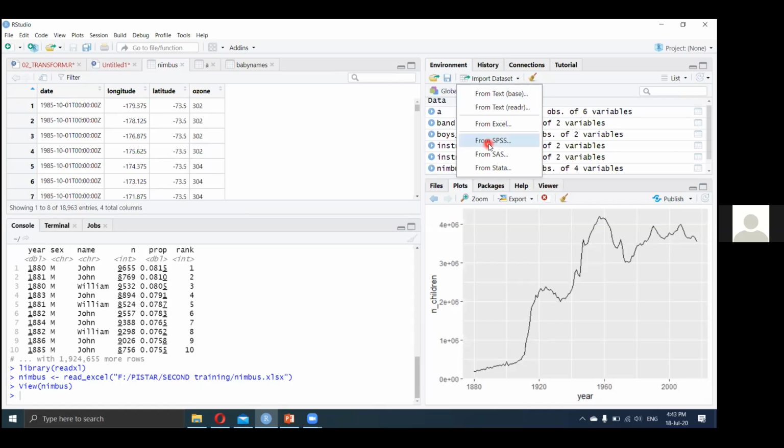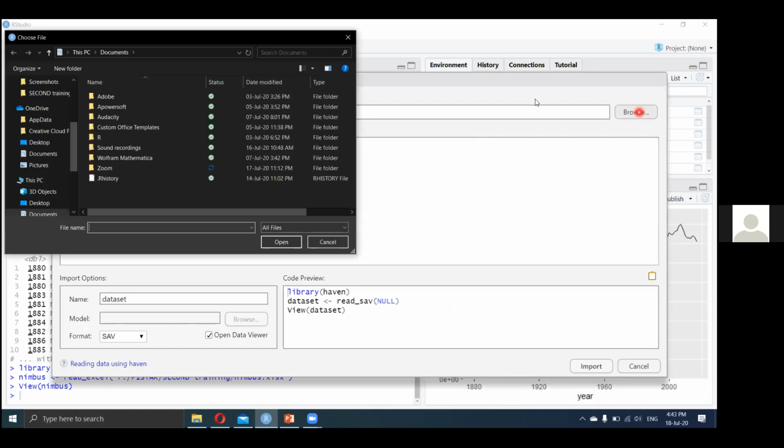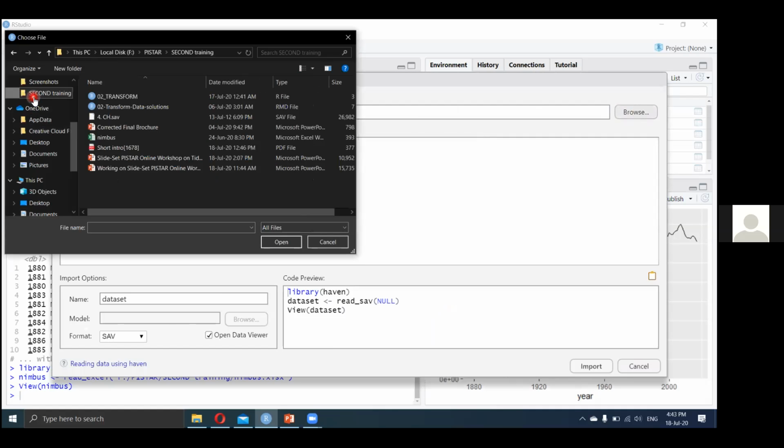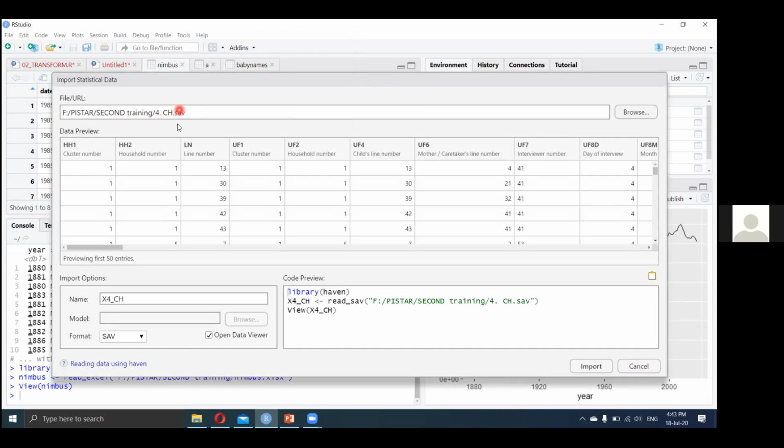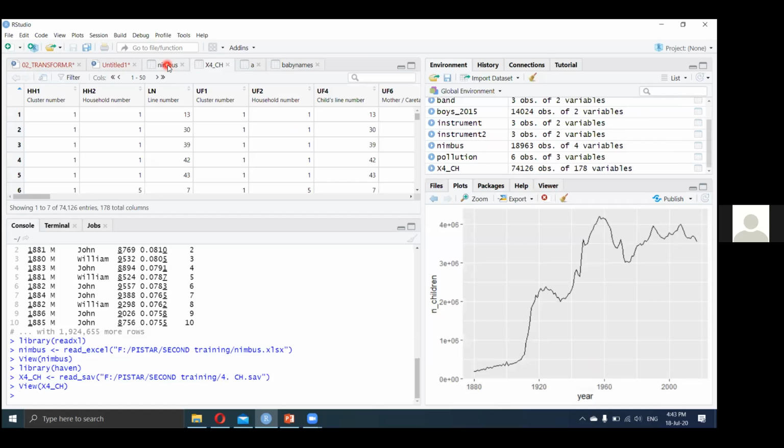We can import a file from SPSS using the same method. Import data from SPSS, and again browse using the path. I'm using a file, ch4.sav. Ch4 is the file name, and .sav is the extension of the SPSS file, and the previous one is the path. From browsing, you can view the path here and also the preview of the file. The code preview is giving you the command. And you can just click on the import button, and you can import both files, the Excel file and the SPSS file. Both can be imported in RStudio using the Import Dataset button.